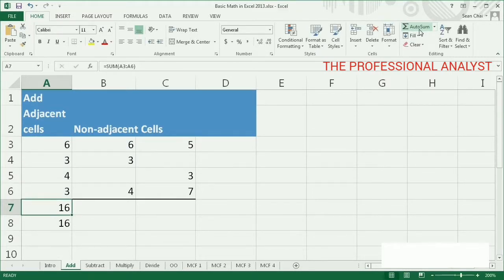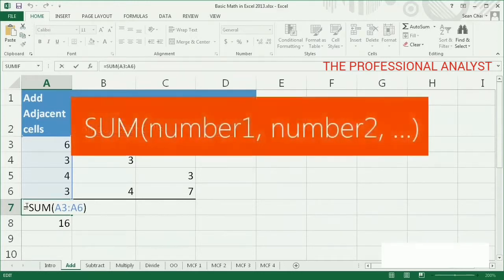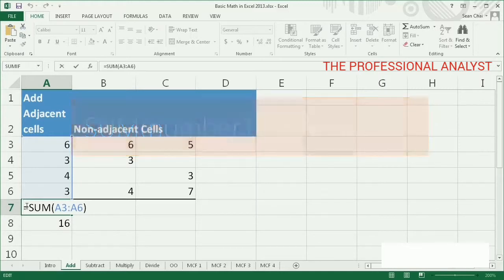Autosum adds the row or column automatically. It's really handy. When I double-click inside a cell where I'm using Autosum, I see it's a formula with the sum function. A function is a predefined formula. It helps save you time. The syntax or grammar of the sum function is sum, open parenthesis, arguments like numbers or cell references separated by commas, and finally, close parenthesis.